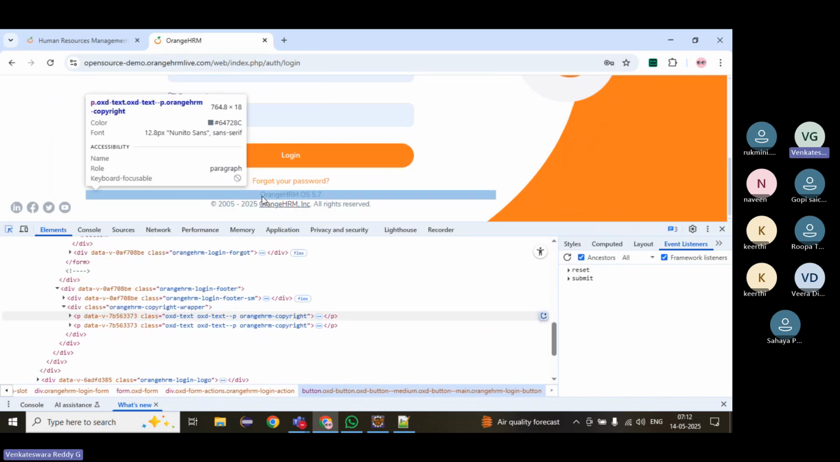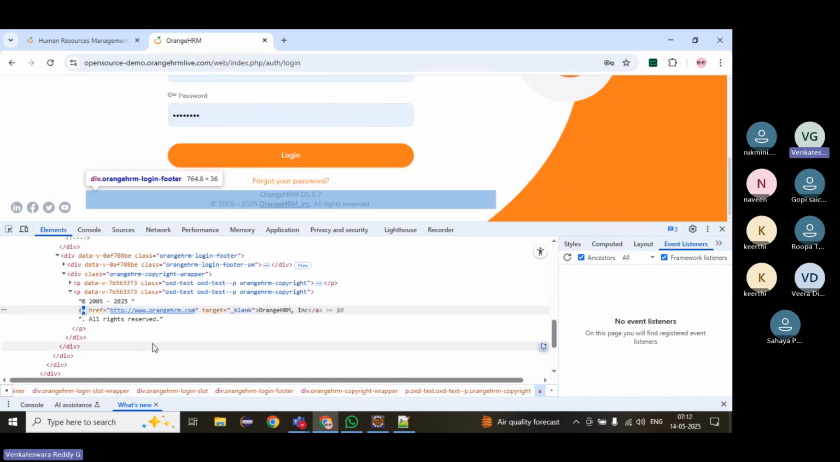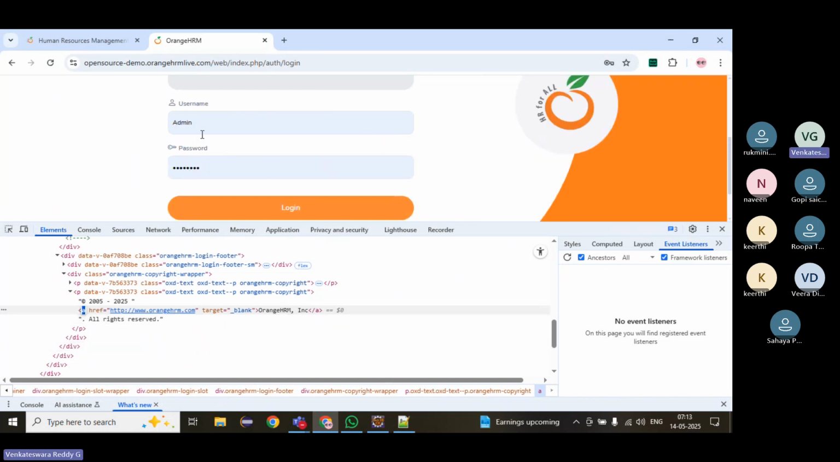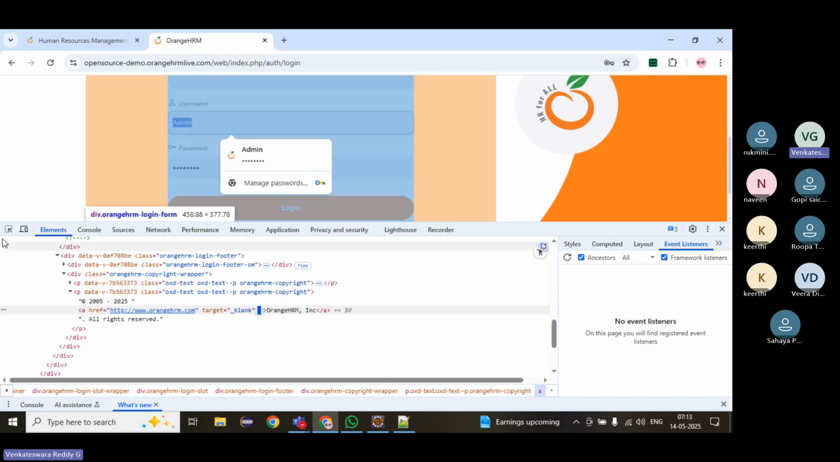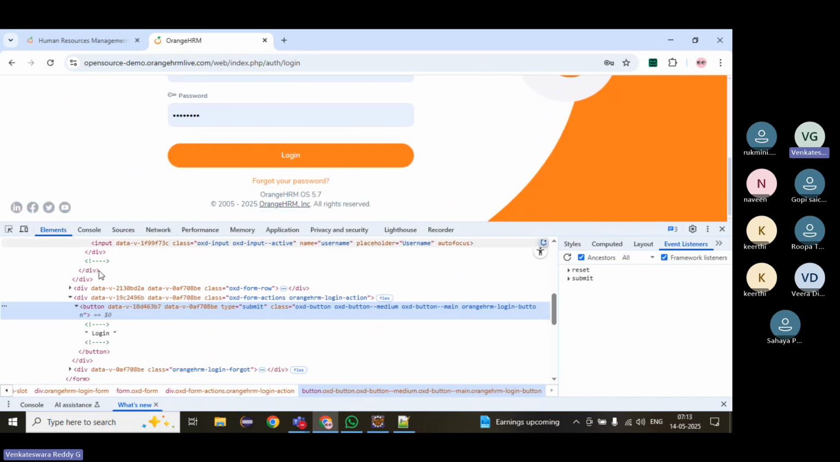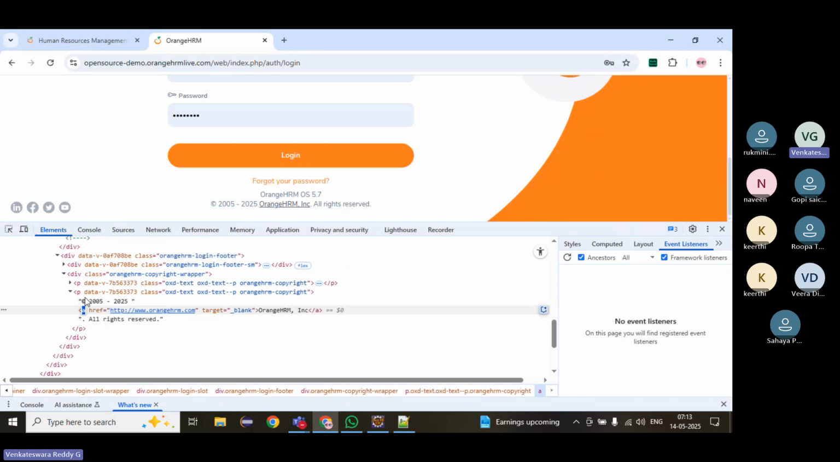For links, there will be some links. For links, we will have the a tag. This is called an anchor tag, an A tag. For input we will have input tags. For button we will have the tag name button. For links it will be the a tag.